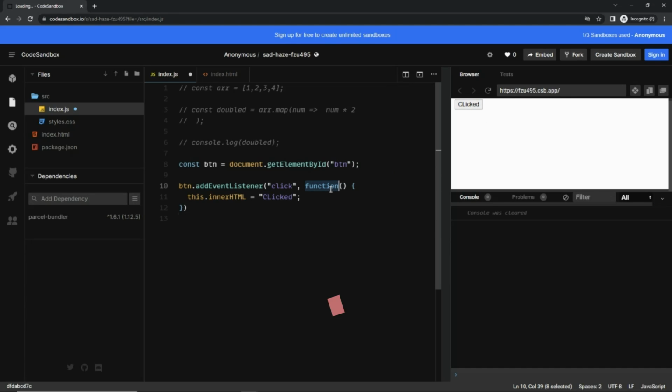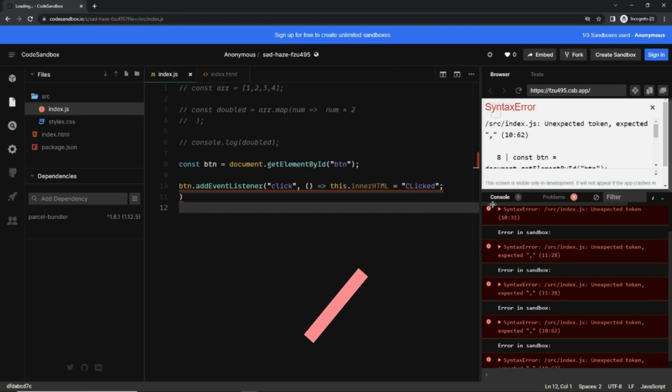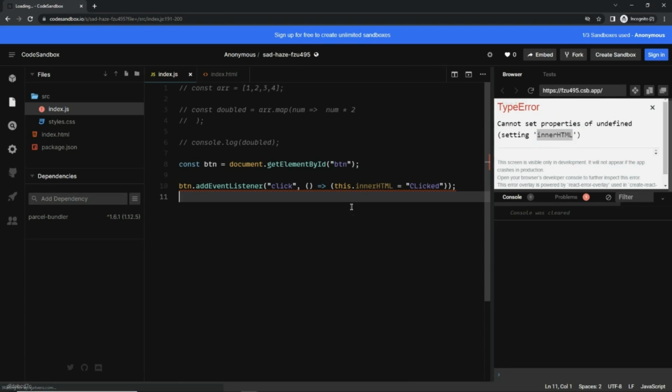But now if I change it to an arrow function, clear the console. And now if I click it, it says cannot set properties of undefined. And it is setting this property in HTML. So here the this keyword is undefined because an arrow function does not have its own this. It picks it from the outside, basically from the upper scope. So here using a regular function makes much more sense than using an arrow function.